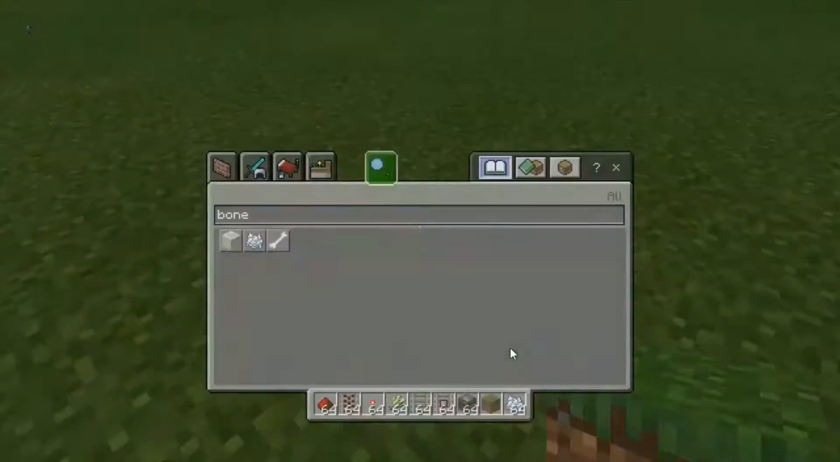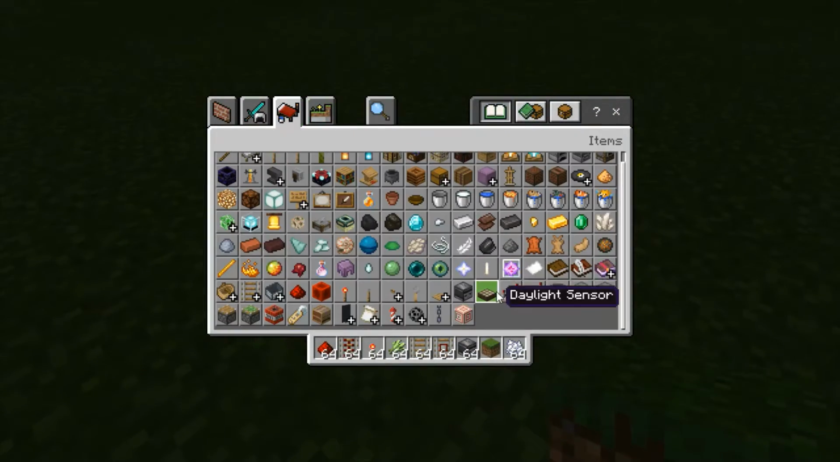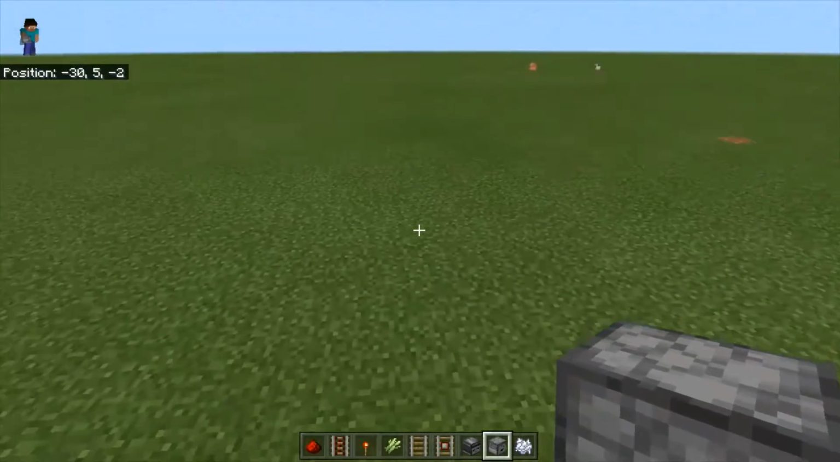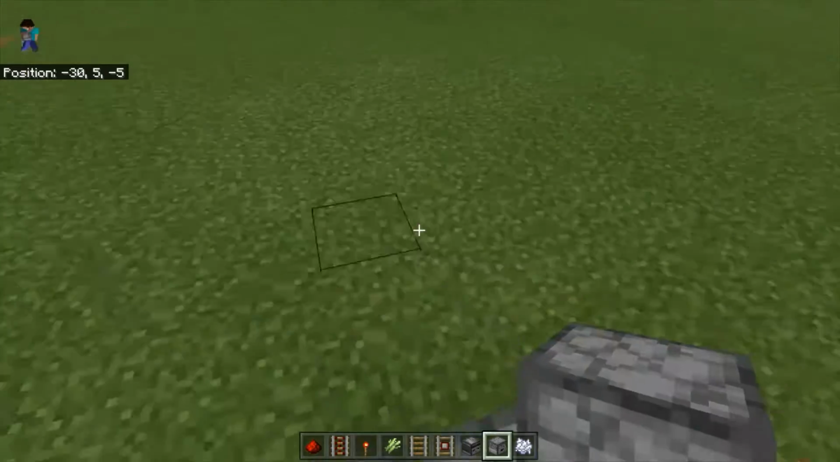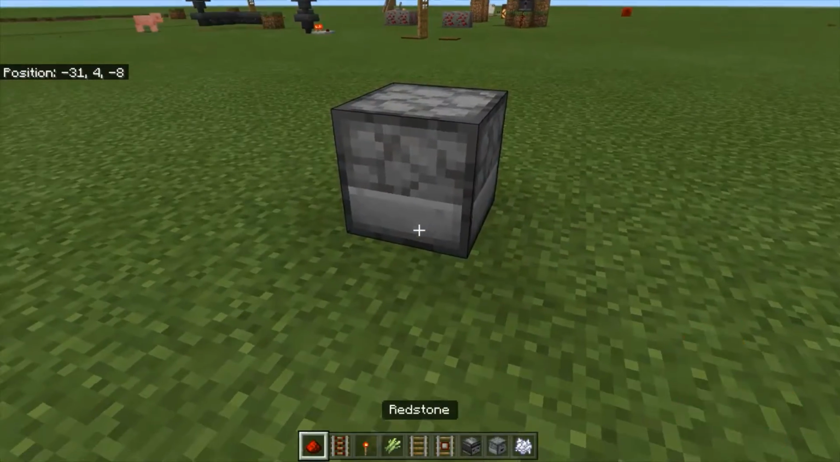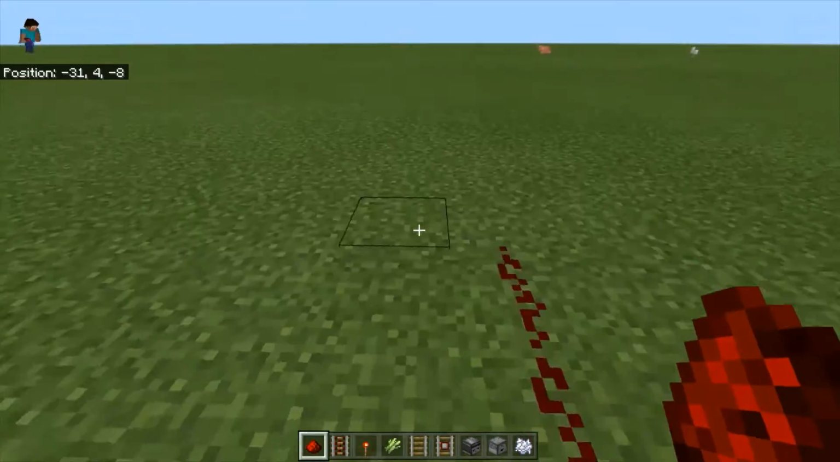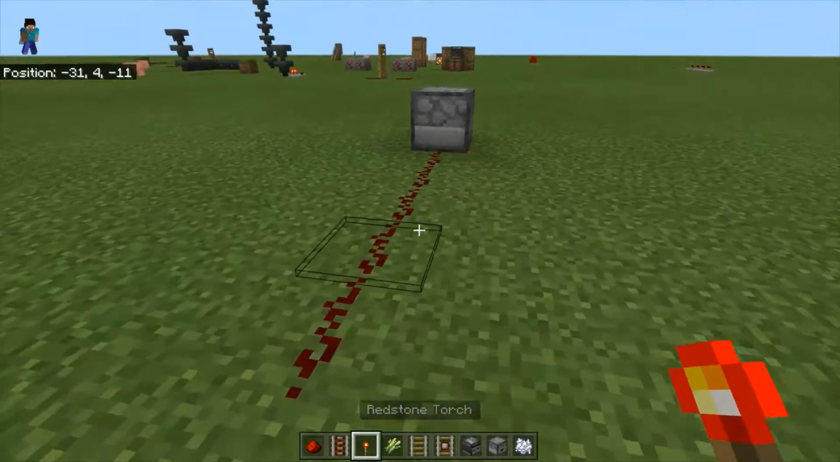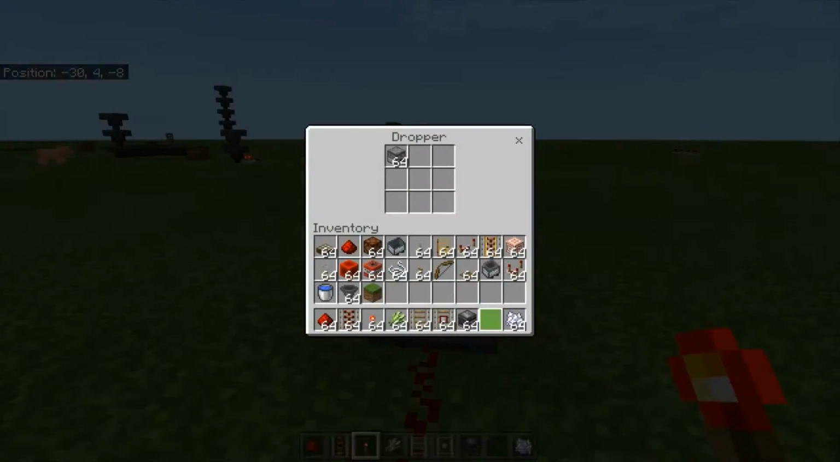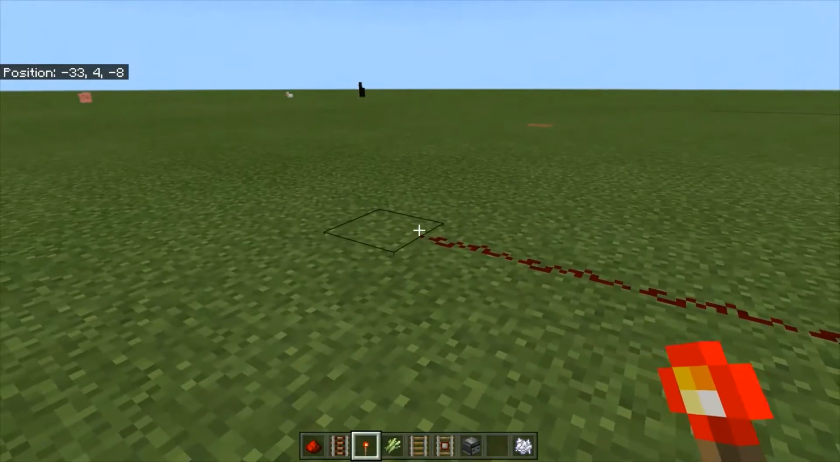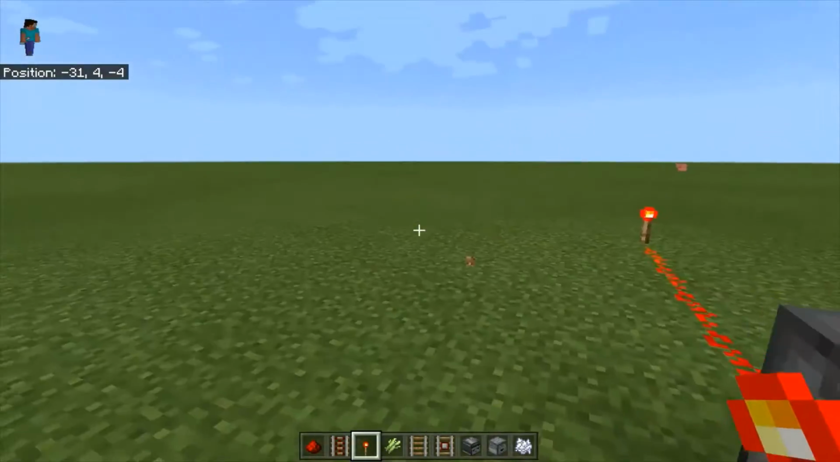So now let's look at the dropper. So this is the dropper, like a dispenser. So we put redstone going there. Then if we put anything in there and power it, it's gonna drop it out.